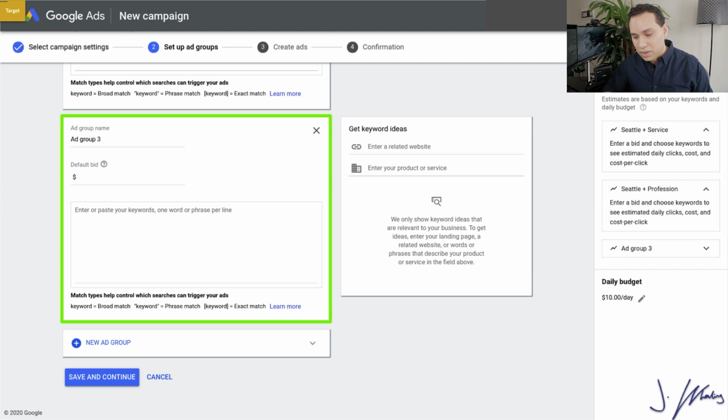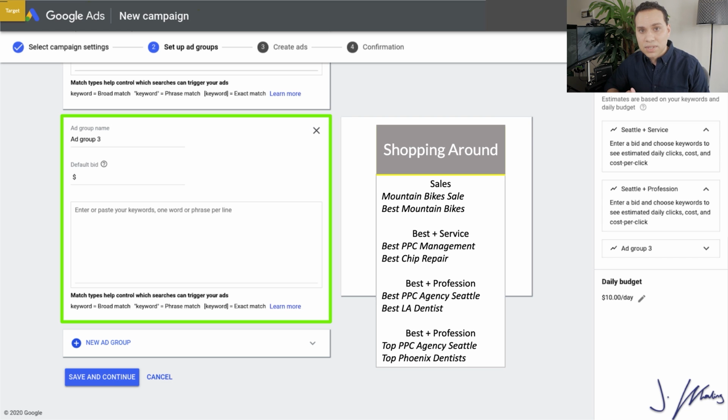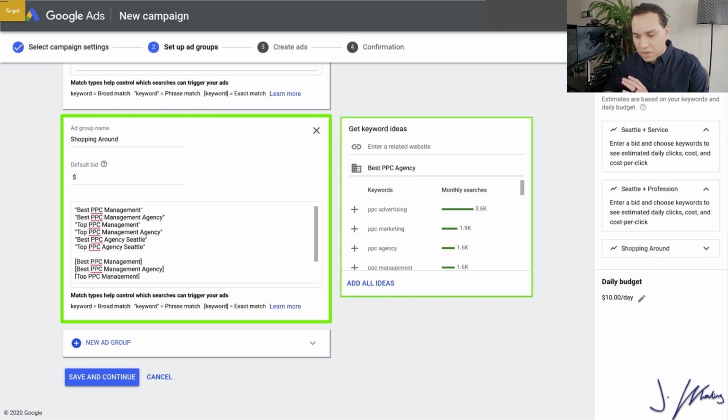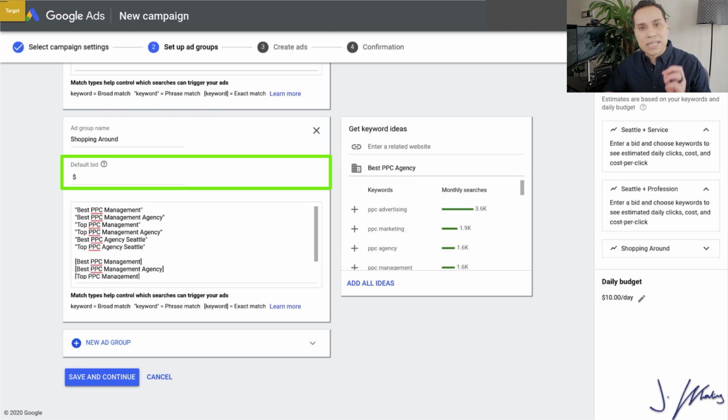So the last one we're going to do here is going to be shopping around. So this is going to be keywords like the best or the top. And if you're doing e-commerce, this is going to be where you're going to put on sale style keywords. And then of course, the only thing we have left, we're going to ignore the ideas again, is the bid. So I recommend starting at $2.